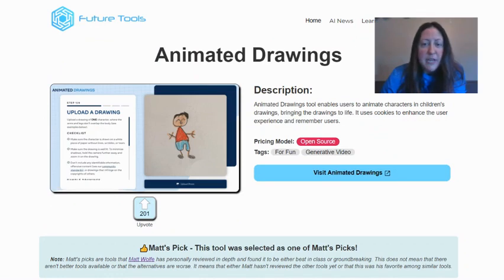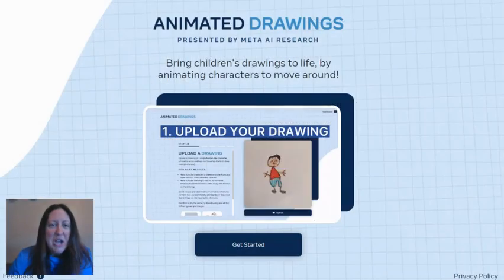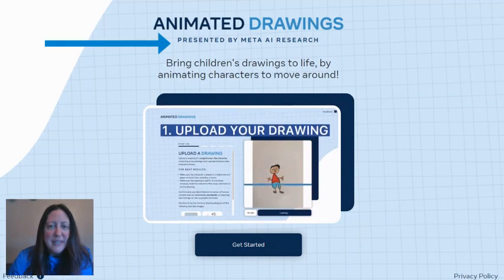This animated drawings tool has a debrief in the Future Tools database where it talks about what it does, what its tags are, and then how it can be used. From this database, we can launch and go into the program. Here we are in animated drawings.